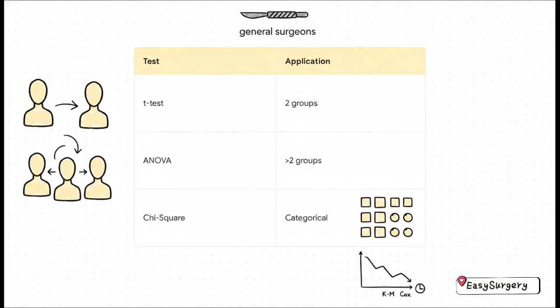Choosing the right analytical test depends entirely on your data. If you're comparing a continuous, normally distributed variable between exactly two groups, like length of stay after a lap versus open colectomy, you use a t-test. If you add a third group, like robotic colectomy, you have to step up to an ANOVA. The chi-square test is your standard for categorical data and contingency tables. And if you're measuring time to event data, like survival rates until death or recurrence, you're going to need Kaplan-Meier curves or Cox proportional hazards models.